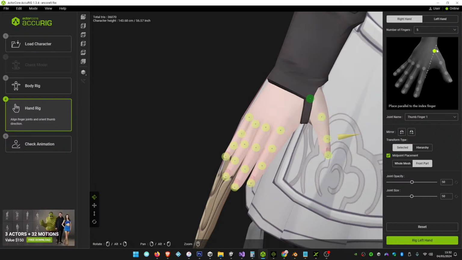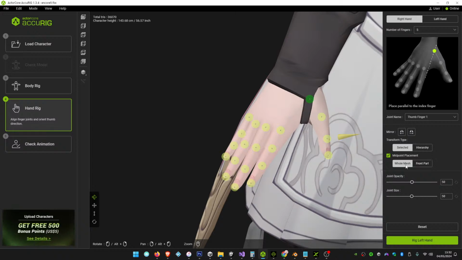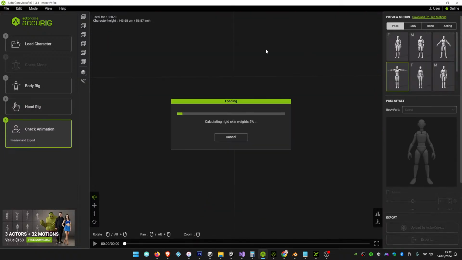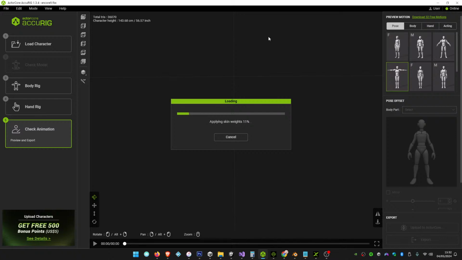Because it's trying to show you here. I don't really understand this node though. If you were to draw an invisible line, it should take it from here down to the index finger. It's kind of hard to tell though where that should be. Midpoint placement. I don't know what that box does. Let's try that. See how it changes. Sometimes it's trial and error with these things.